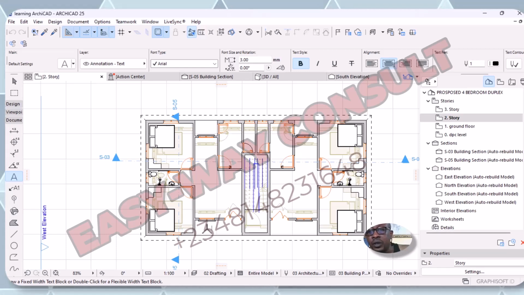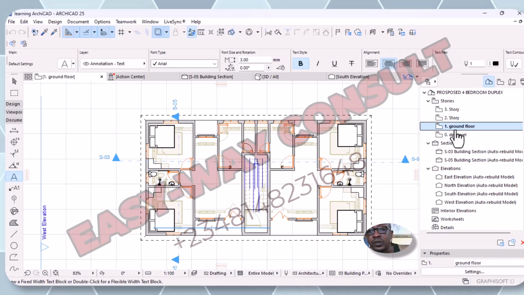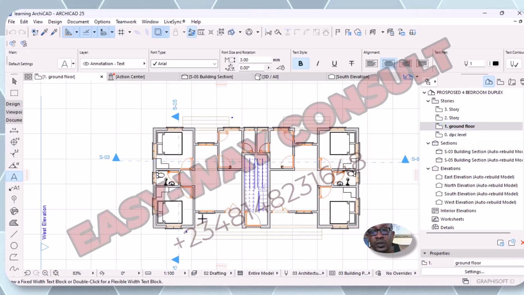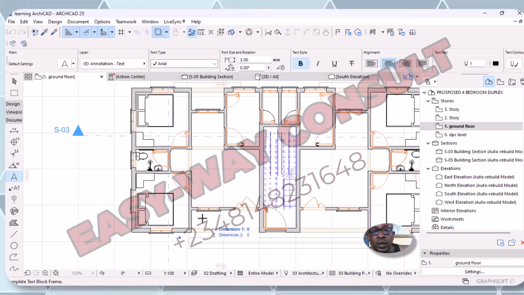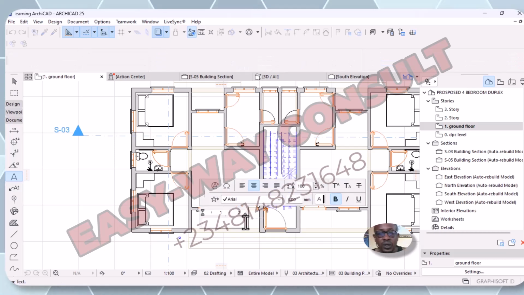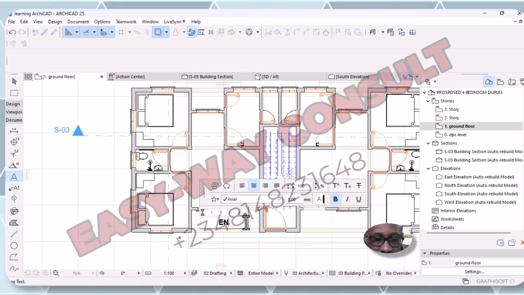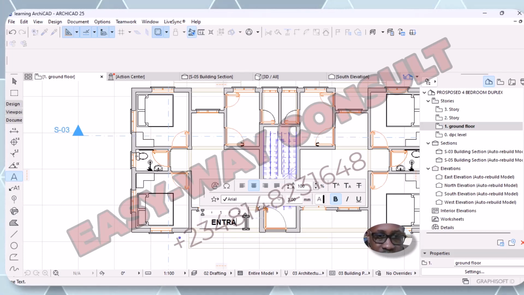Let's put entry here. This okay. Let's go on. Put entry. Just click here. Entrance.